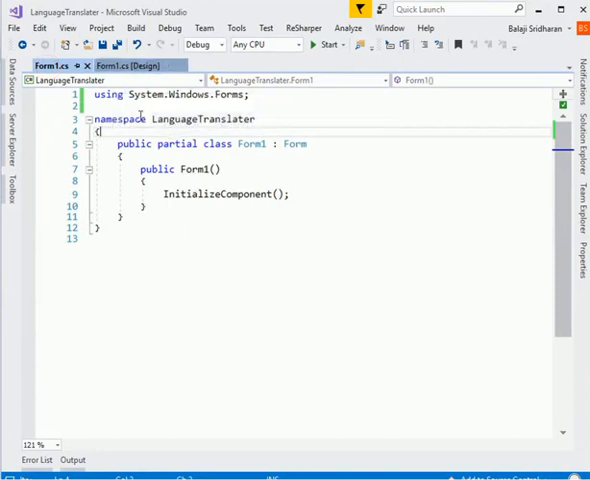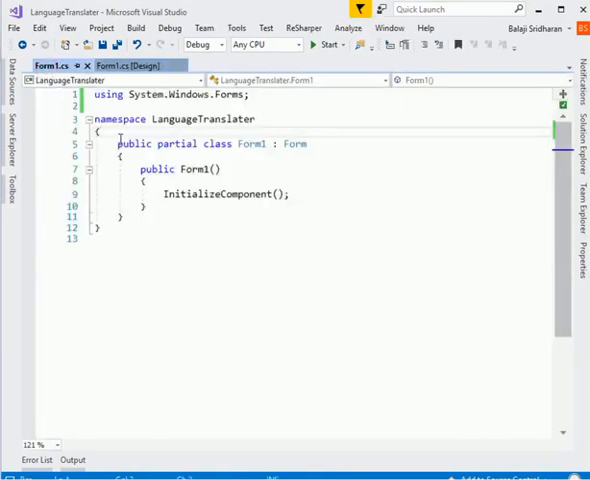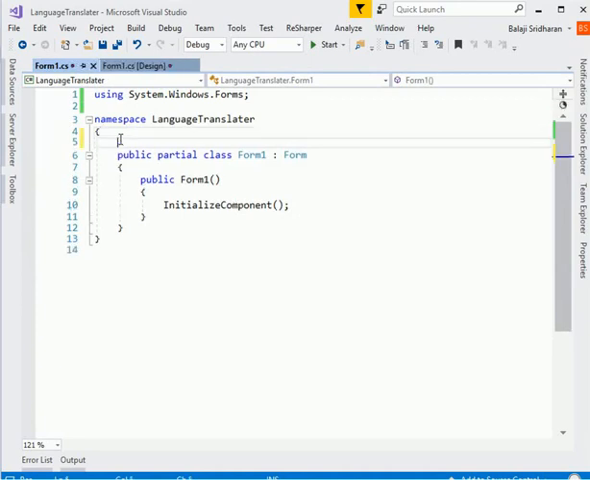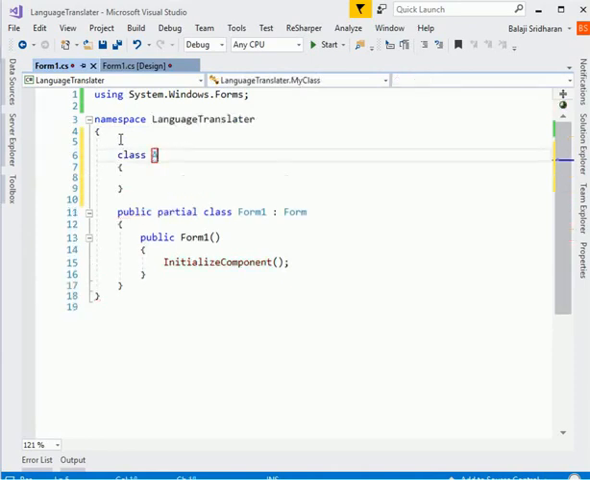Before I actually set the functionality for all these buttons and combo boxes, I will create a new class which holds my application catch, like the API key and the URLs I am going to use. It wants to contain all those details. So I will create a new class AppCatch, and then I will move this class to a separate file.